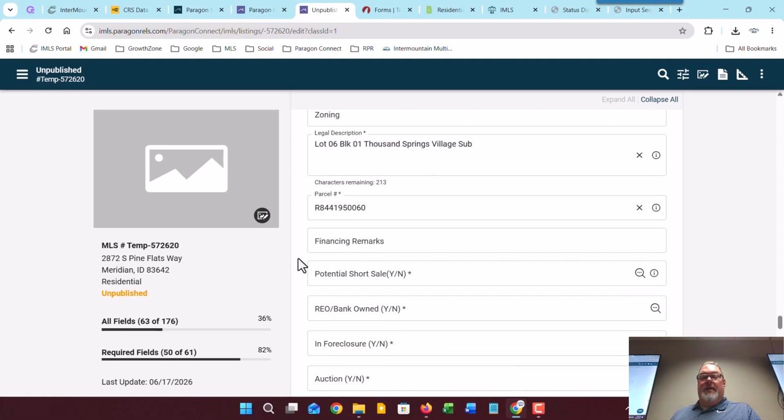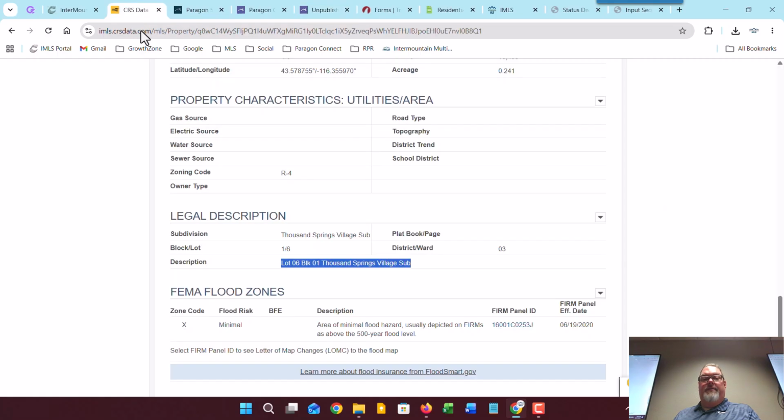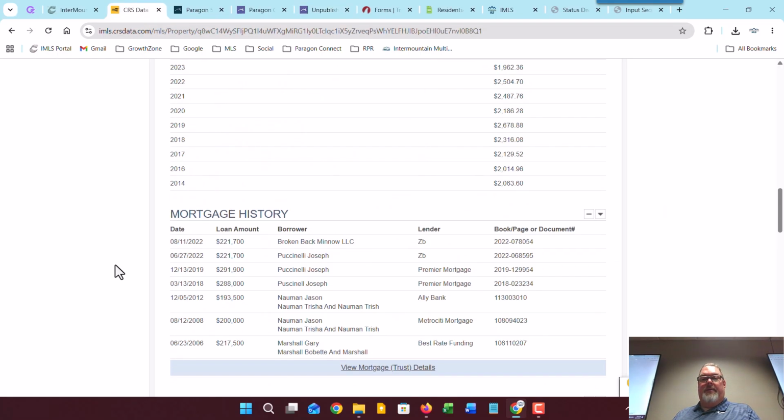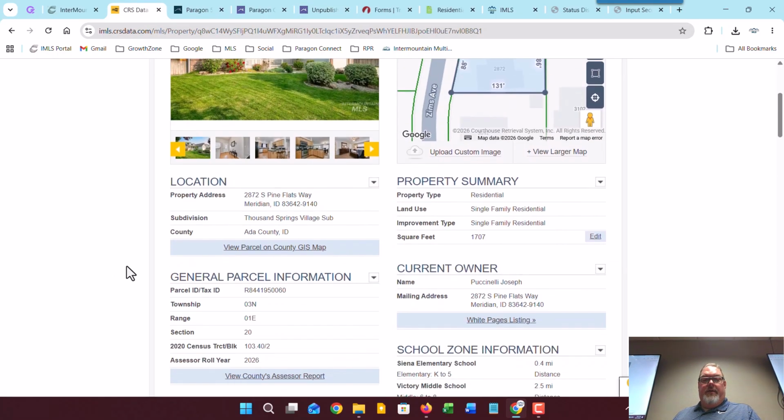Then we have the parcel number, which did come in from CRS data. If I go here to CRS data, go back up to the top, there's the parcel number. Now, depending on the county, parcel numbers are different. Some counties have zeros and have spaces in them. Ada County typically starts with an R, but it just depends on the county.